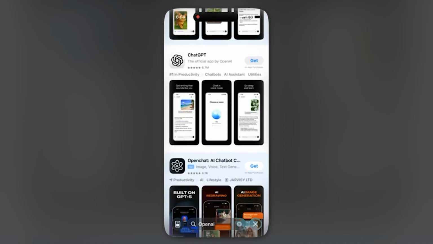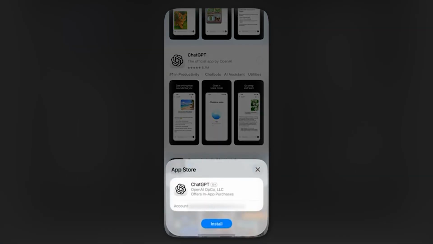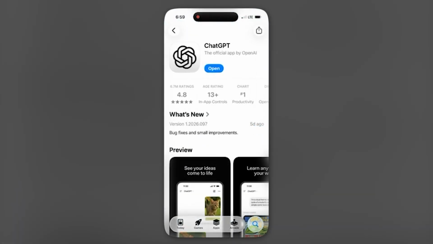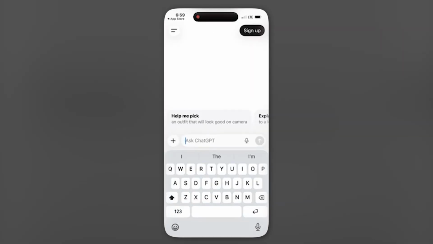Once you've found the right app, tap Get. Your phone may ask you to use Face ID, Touch ID, or your Apple ID password. That's normal. Wait for the app to finish downloading. When it's done, tap Open. You can sign in or use the app without an account. Pick whichever option is easiest for you.